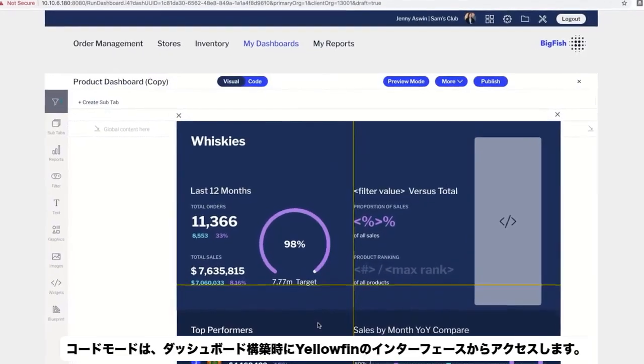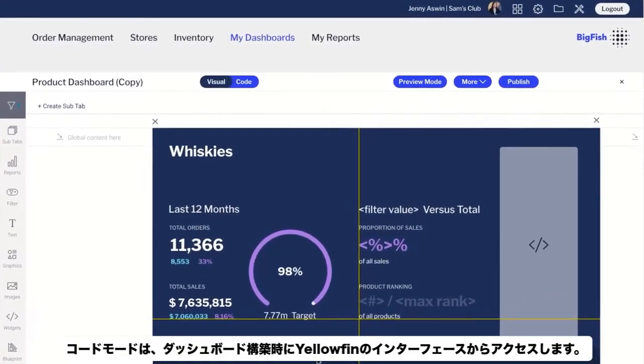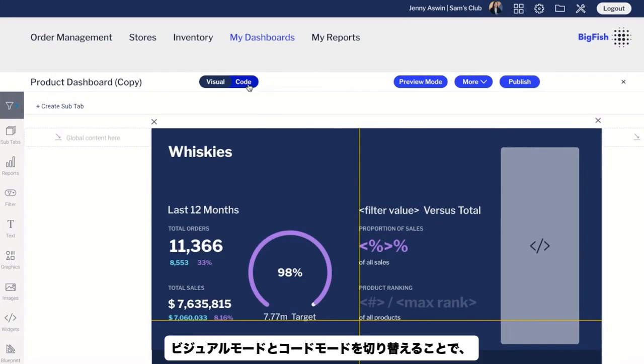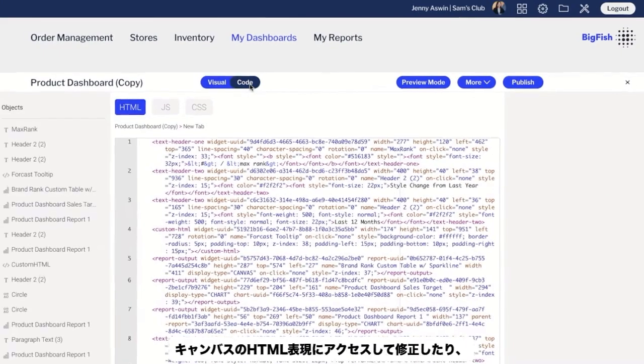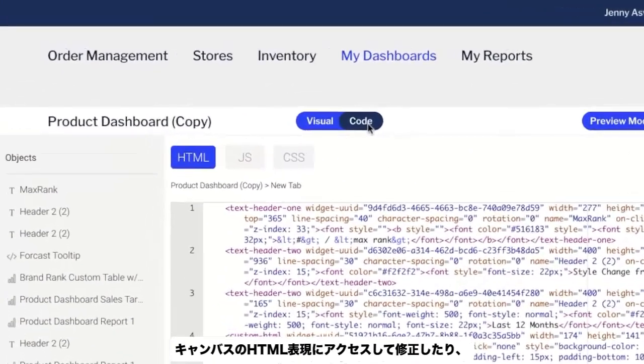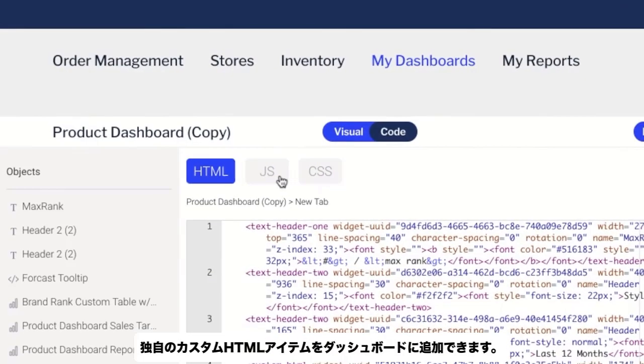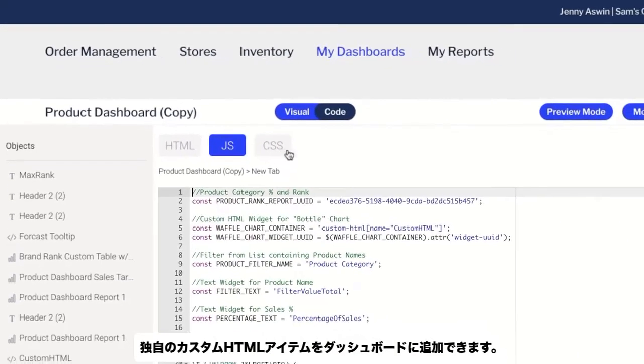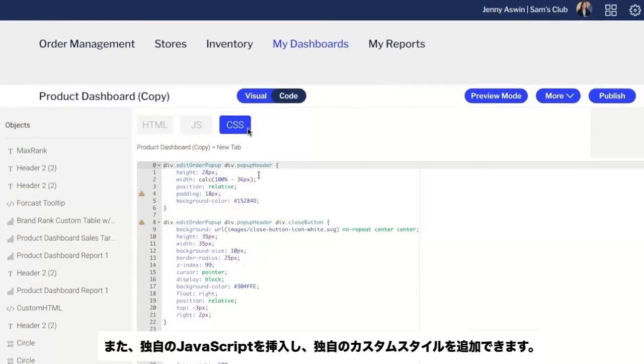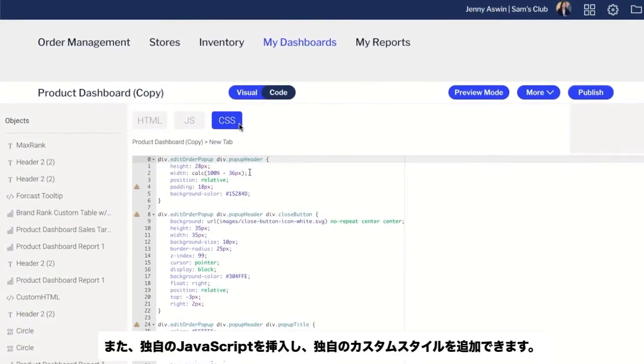Code mode is accessed via the Yellowfin interface when building your dashboard. Toggle between visual mode and code mode, enabling you to access the HTML representation of the canvas to modify it or to add your own custom HTML items to the dashboard. Insert your own JavaScript and add your own custom styling.